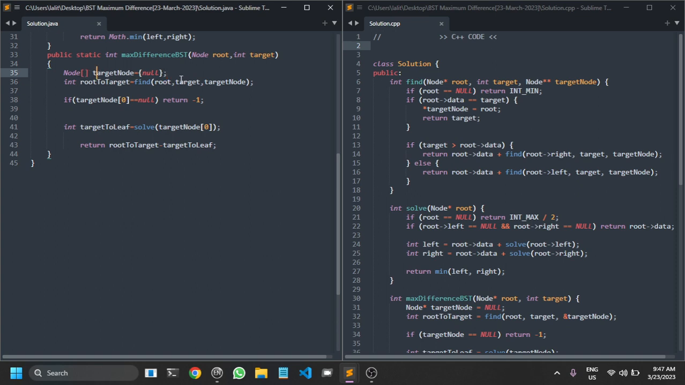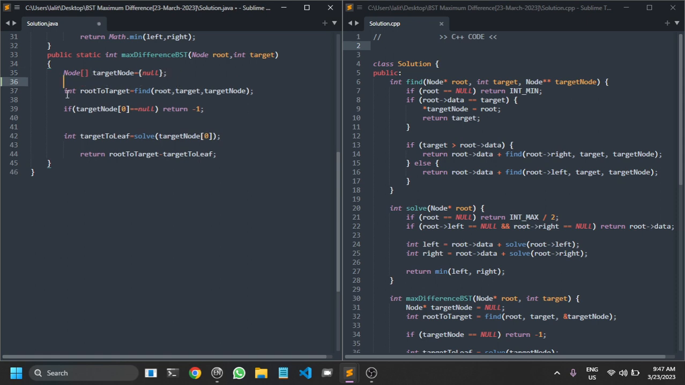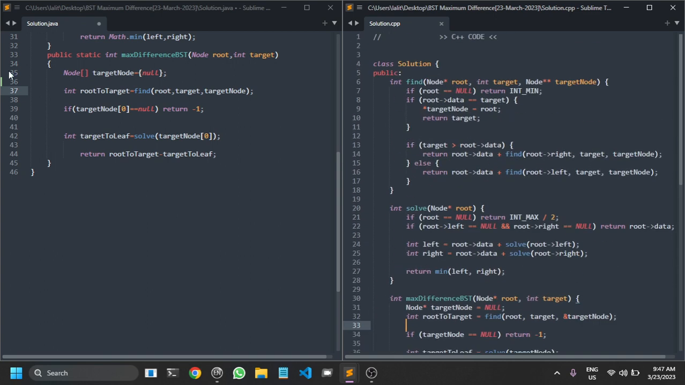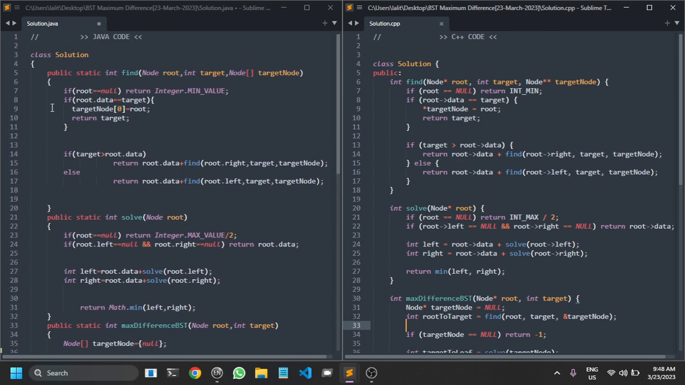Now this function find is going to give me the root to target sum. You can even see the C++ code here. First of all, I am taking a reference variable which is null, and a pointer is used to do something like call by reference in C++, and in Java we do it with an array. Here as well you can see that I am first calling the root to target function. You can see that I am doing the same thing here.